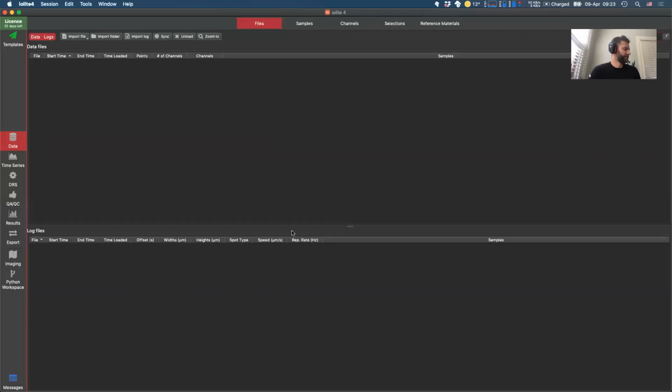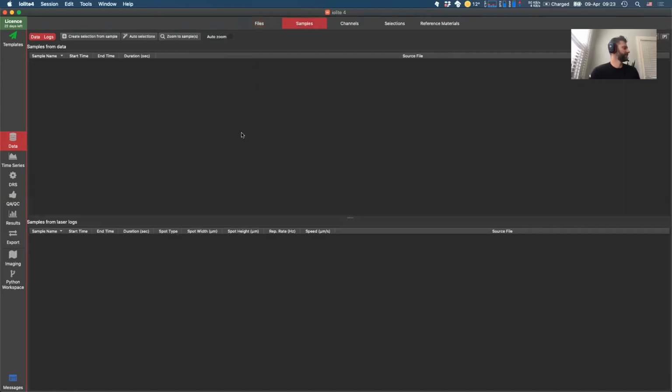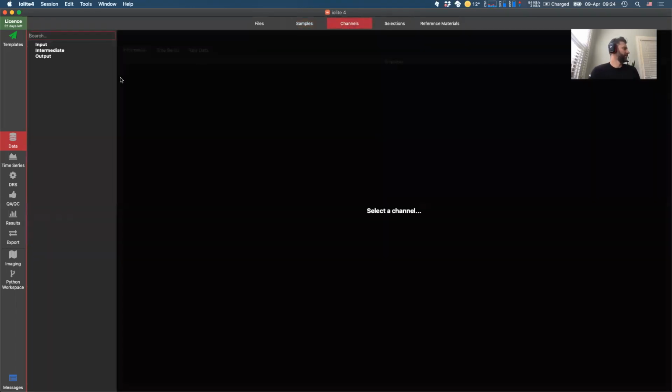And then once you've loaded the files, you'll be able to see the samples that are contained within them in the samples browser. It will show all the samples that were contained within your mass spec files here, and all the samples that were contained within your laser log files down here. We'll come back to that once we've actually loaded some data. Here's the channels browser. We haven't loaded any channels at the moment, but you can see information about your channels here. And this is the selections browser, where you can move, delete, and update the metadata about selections.